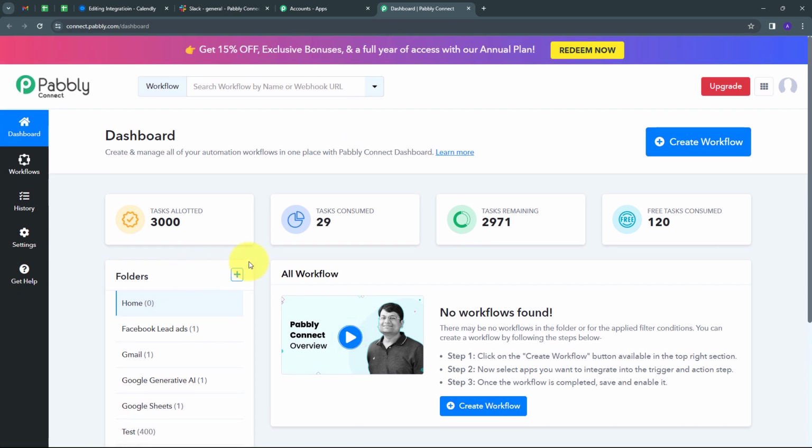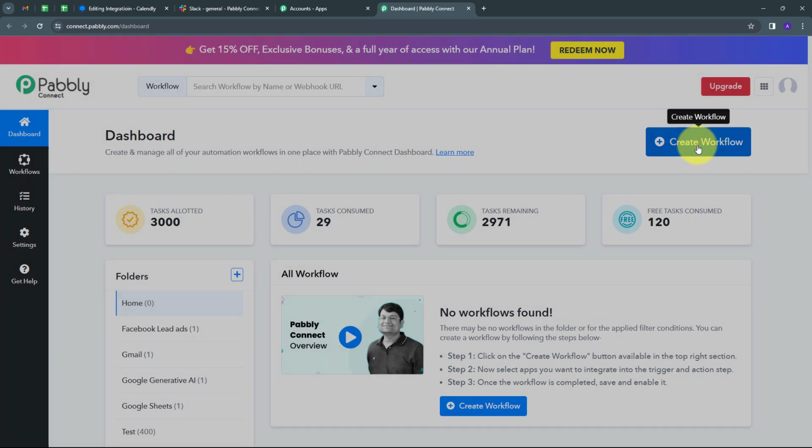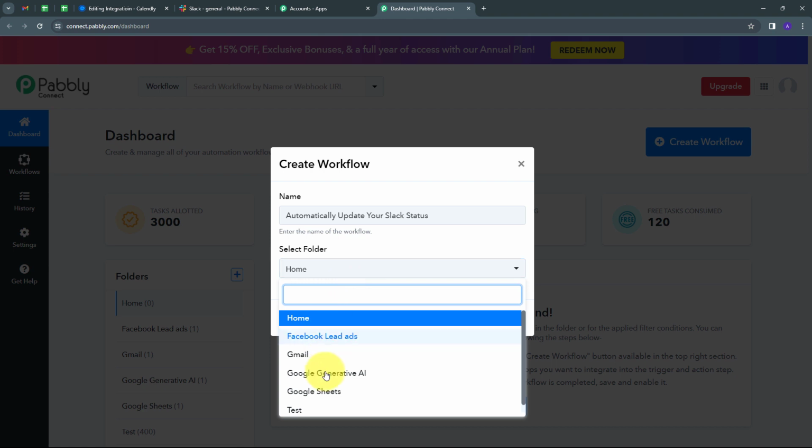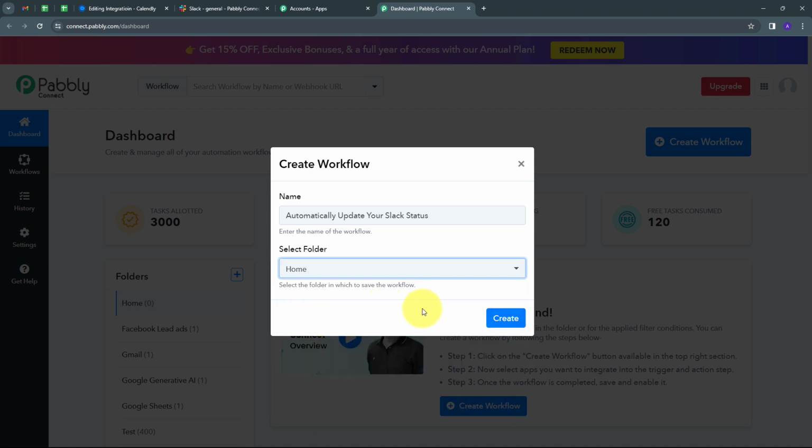Now here, I want to create a new workflow. For that, I have to click here on this create workflow button and this window will pop up. Here I have to name my workflow. So I'm going to name it as my objective, which is to automatically update your Slack status. And I'm going to select the folder where I want to save my workflow. So I'm going to open this tab. And I can select any folder where I want to save my workflow. So I'm going to select home here and I will click on create.